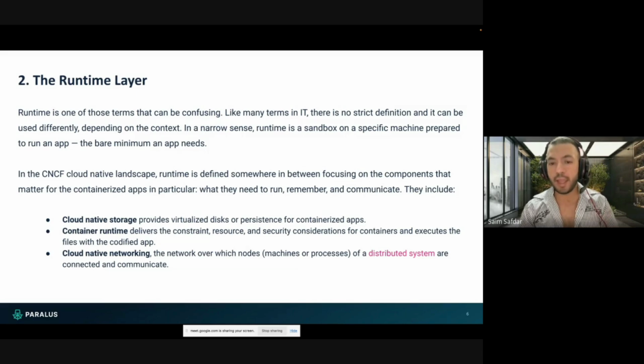Implementing those by hand is a significantly different task. For that, you need tooling, and that tooling becomes a part of cloud native storage under the runtime row.